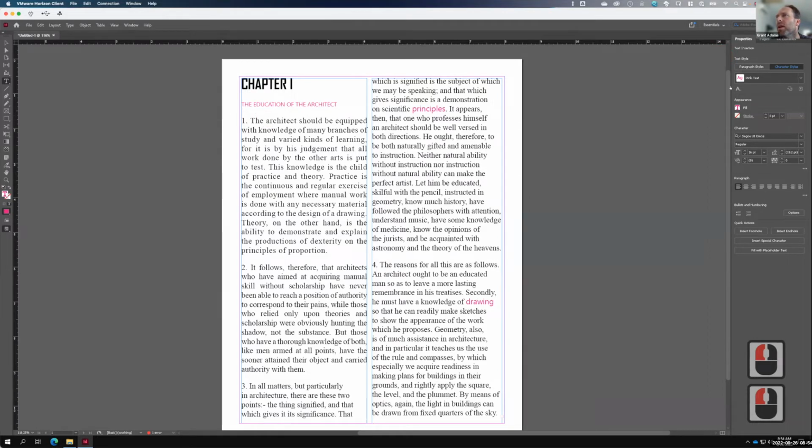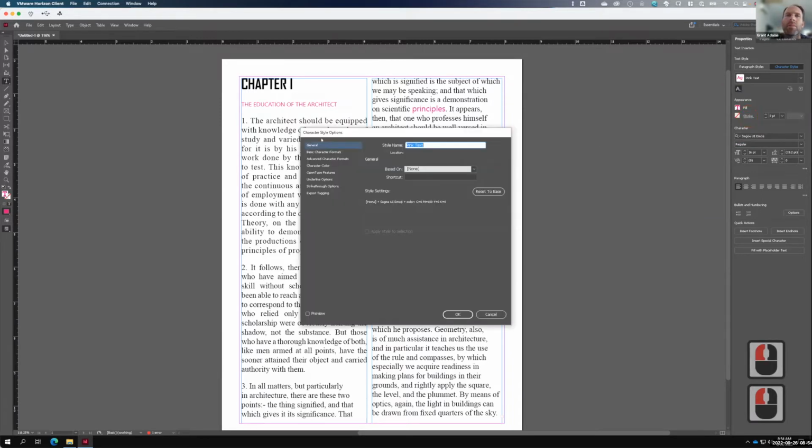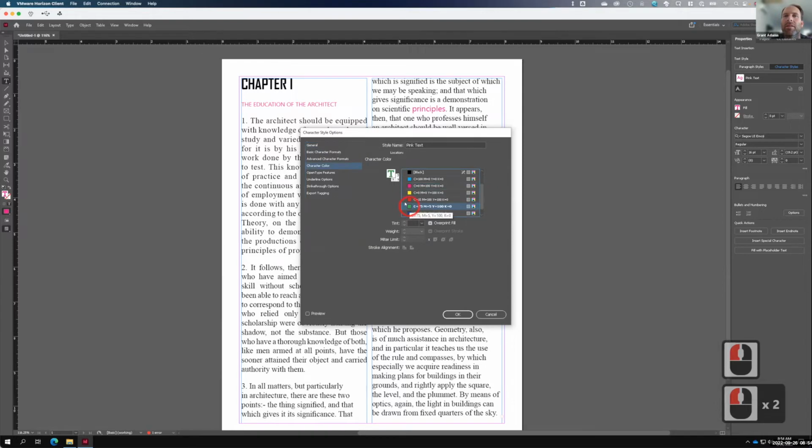Hold on, they moved it around on me. There we go. We can go to Style Options. Sorry, they moved it around. And I can come in here and I can change things. So here, character color, you know what? I got tired of pink. Let's change it to be green.